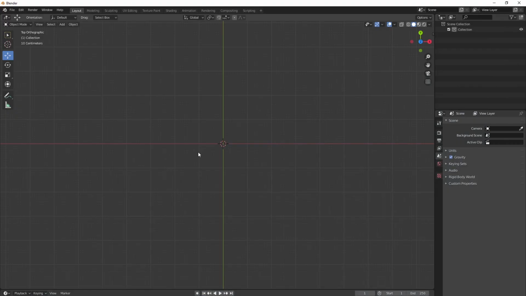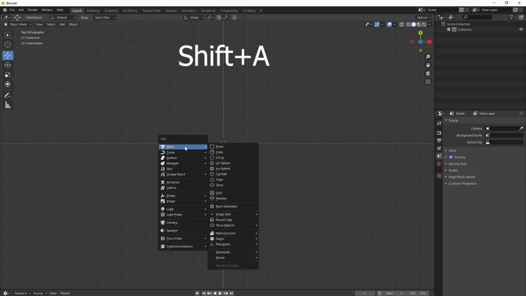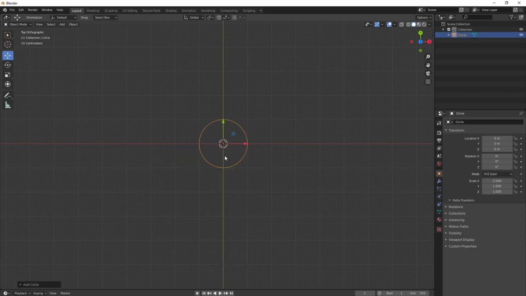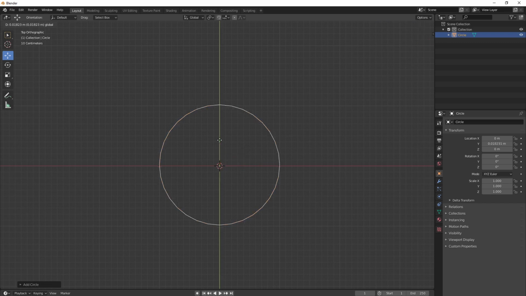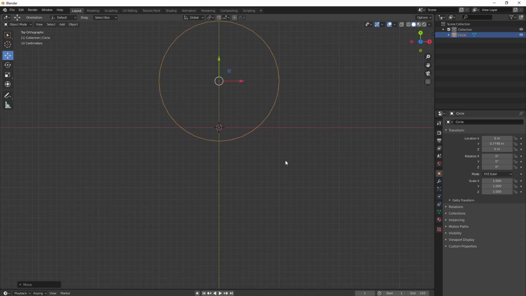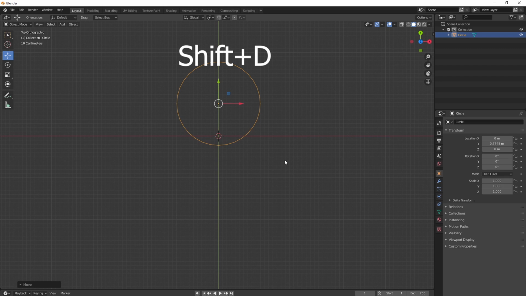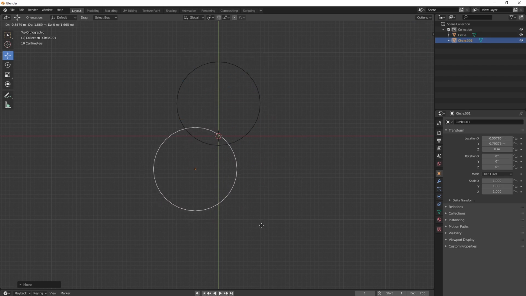So first we have to take a circle. For that, press Shift A, Mesh, then Circle. Then hold that circle and place it a little bit top. Then duplicate it by pressing Shift D and just place it a little bit left.